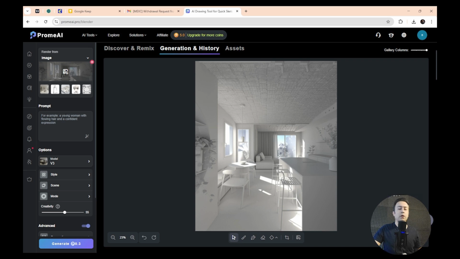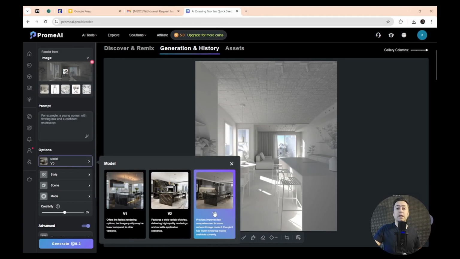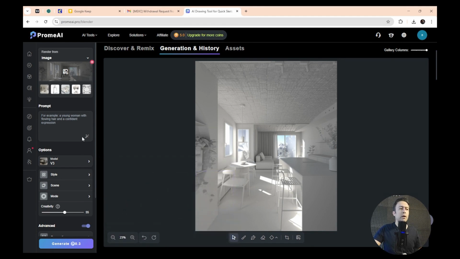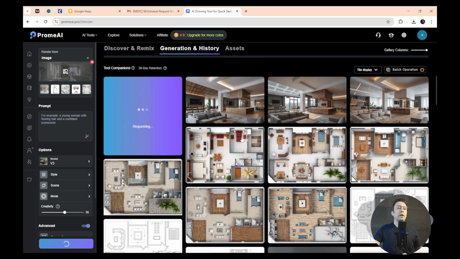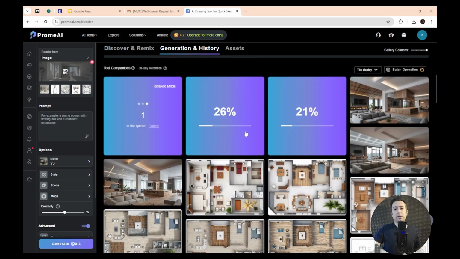Now all I need to do here is, from the options, I don't want to enter any prompt, I don't want to make any changes, I just want to render it simply. The only thing is, look, I just need to select Model 3 or version 3 in the options, which is very powerful. I don't change any other options, I just click generate directly. We wait a few moments. Each time it gives you 3 renders.